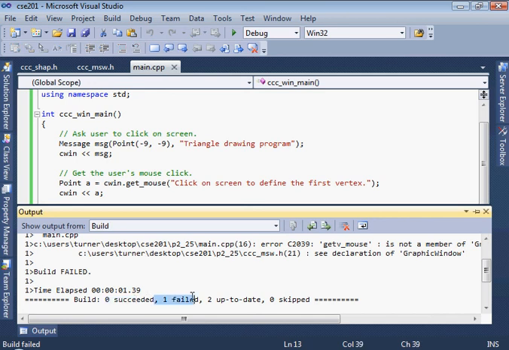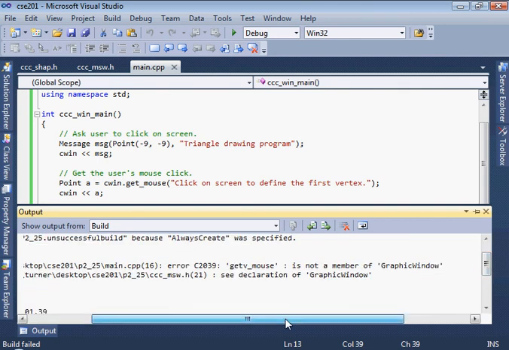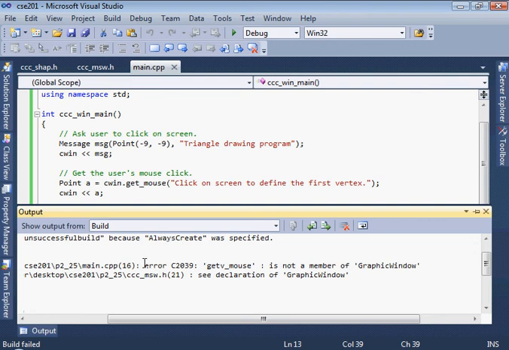Oh, 0 succeeded, 1 failed. Oh, there's a problem. Okay, that means we've got to read this stuff. And these errors are very hard to read. Here's the error. Sometimes here's the error. Look at this. There's the file name, and this here is the line number. So the compiler is saying on line 16 there is a mistake. And this is what I think the mistake is. That name there, get v mouse, is not a member of graphic window.